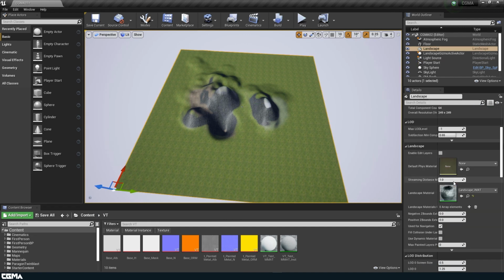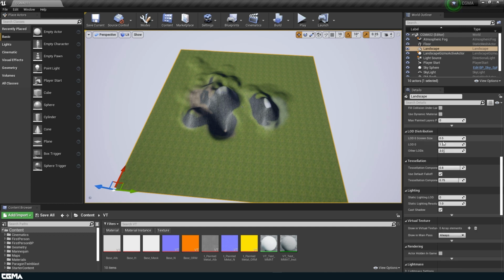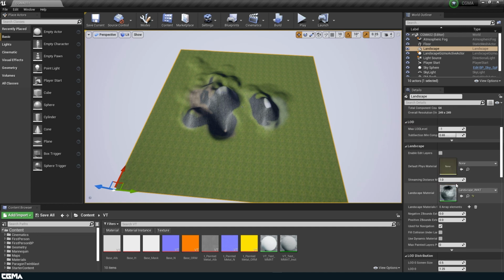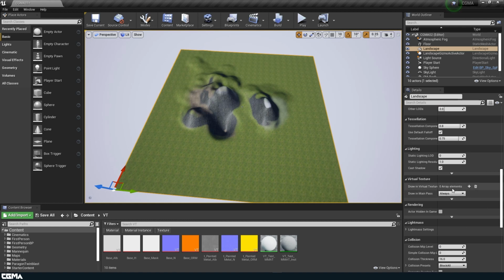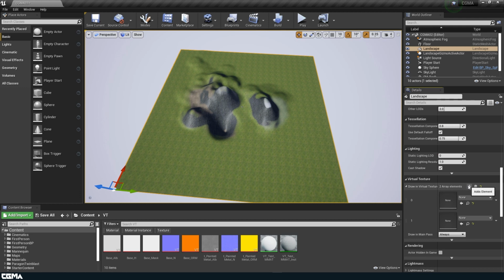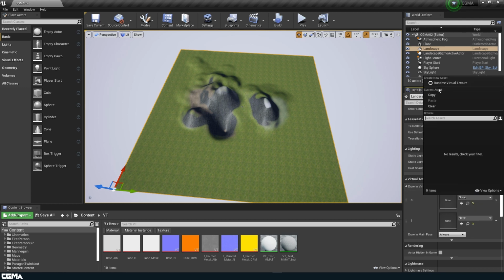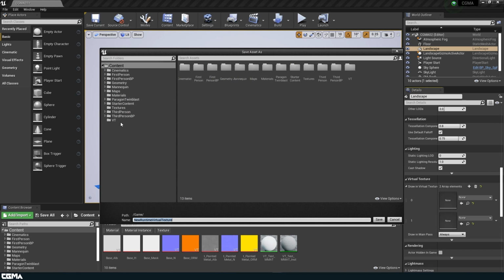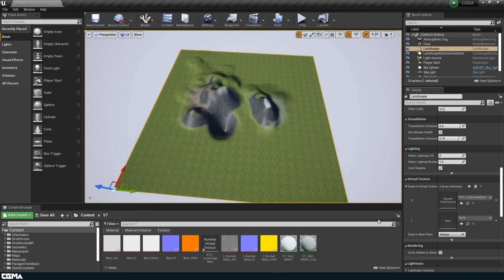So let's go to our landscape. In the landscape settings, there is a setting for virtual textures. Here you can create your own virtual texture. We're going to do two. We don't have any here yet because we haven't created them. You can go up to this little menu right here. It says create new assets and do a runtime virtual texture. We're going to save it here in the VT area, and we're going to call it RVT landscape base. Then we're going to hit save.